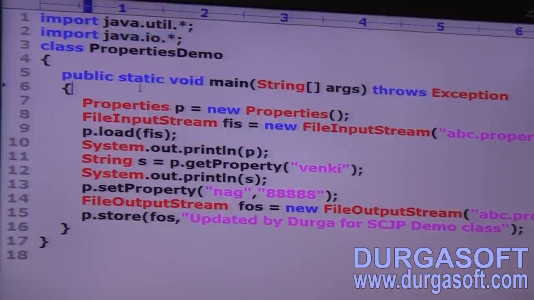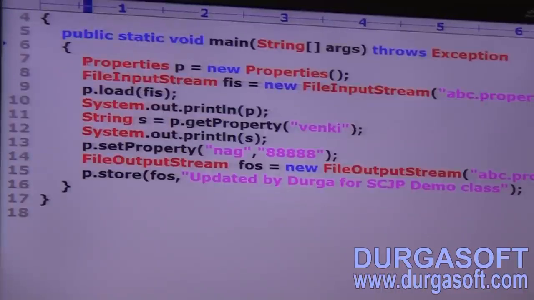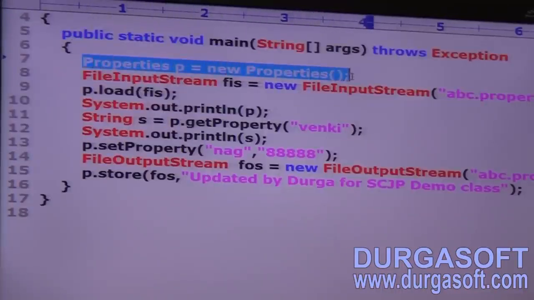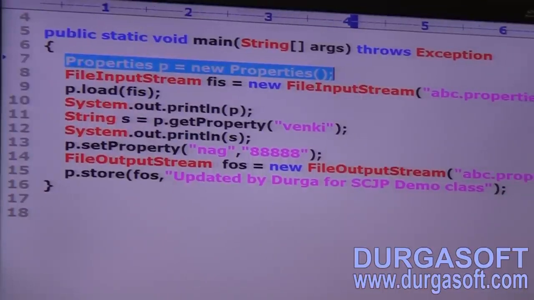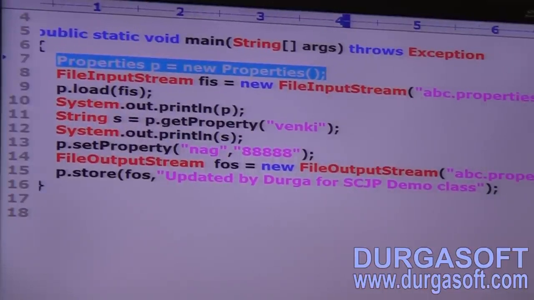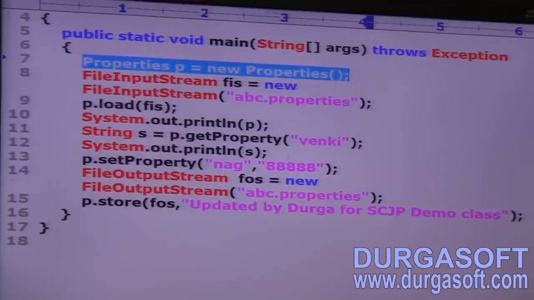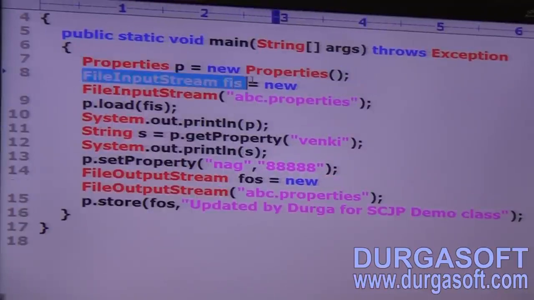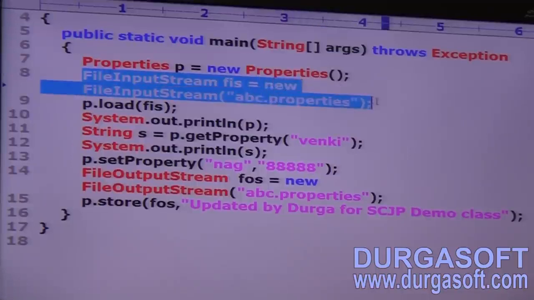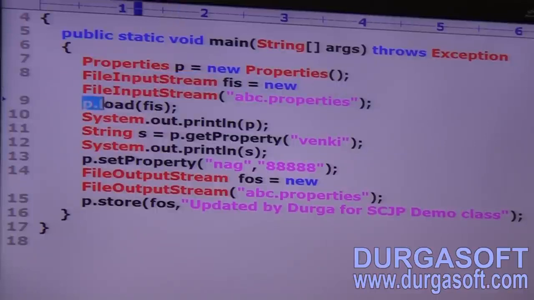Now public static void main. I am taking Properties p is equal to new Properties. I am creating a Java properties object. Now see, FileInputStream fis is equal to new FileInputStream of abc.properties. I open one input stream because to read the data from abc.properties, an input stream must be required. Next, p.load(fis).